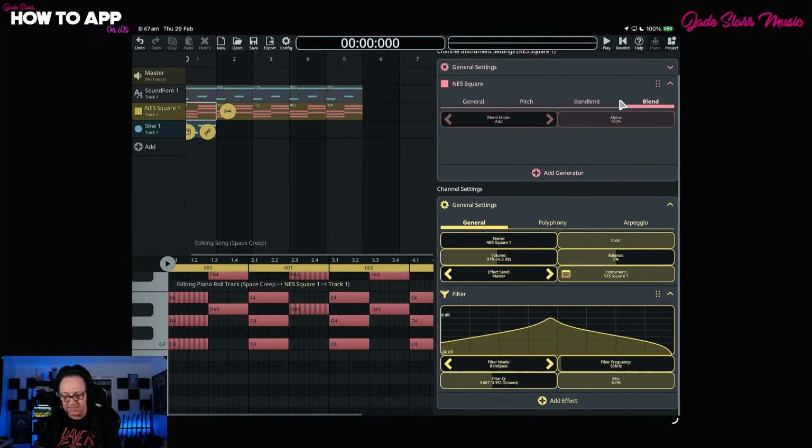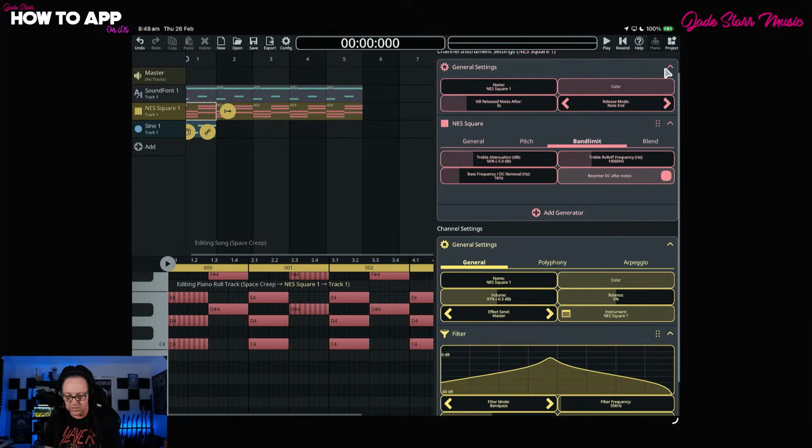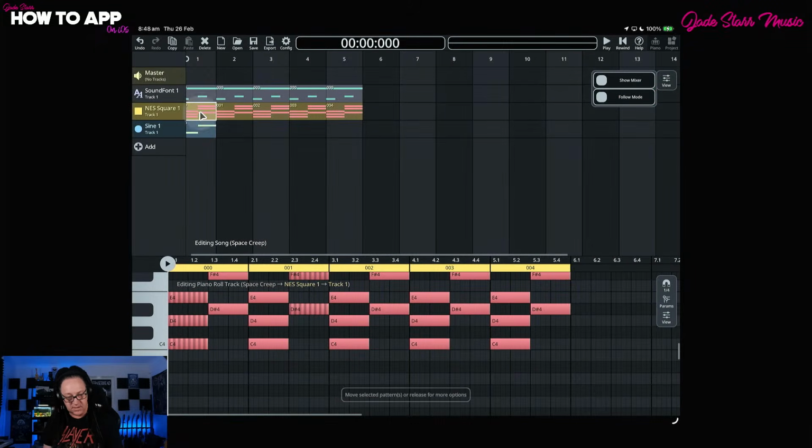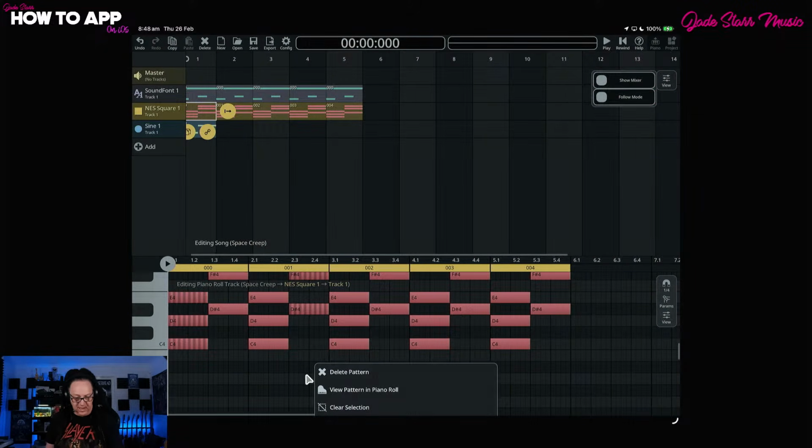Is it blend? Blend, band limit, pitch. I can't remember. Let's try. View pattern piano roll. It's one of these. It is somewhere over here. It is a hold down method. Is it parameters, views? I give up. You know what? What am I talking about?